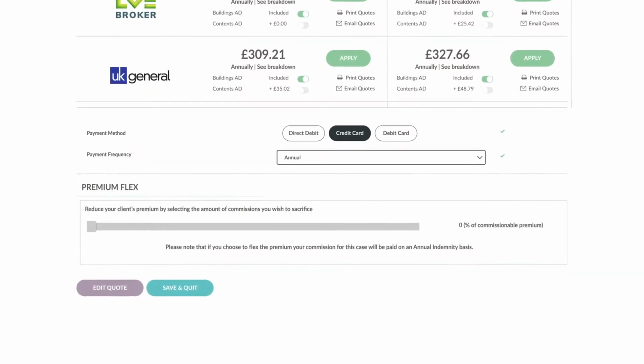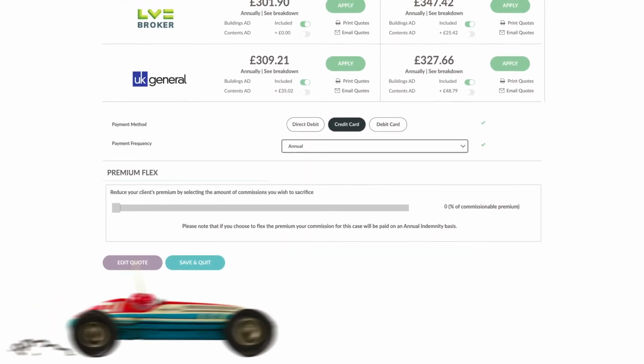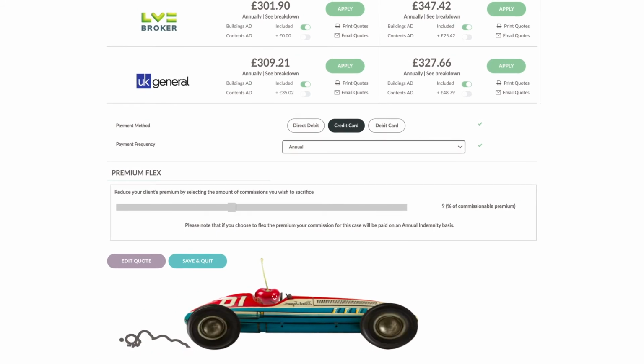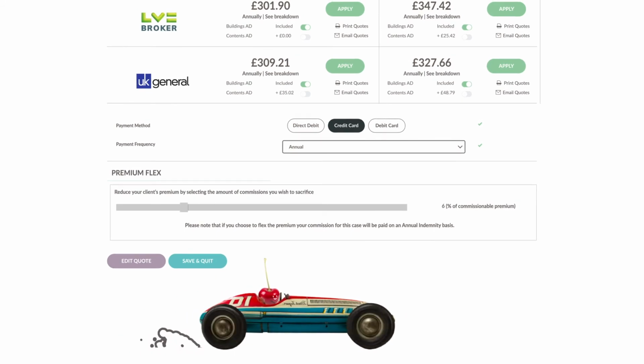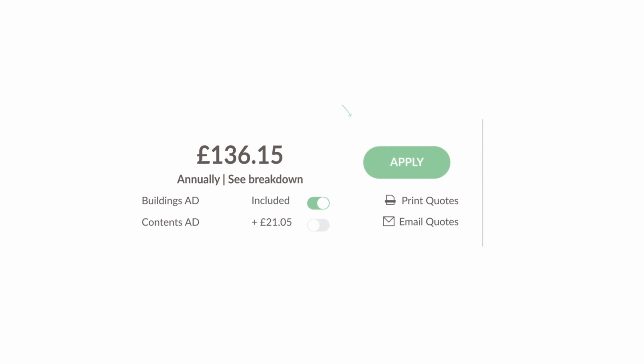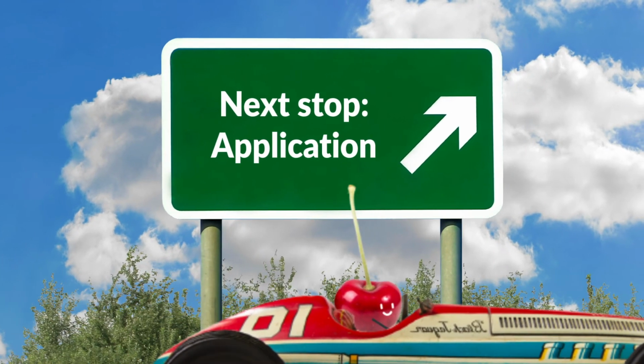At the bottom of the screen, you'll find our Premium Flex tool, which enables you to tweak how much commission you earn on the policy in order to lower the price for your client. This can be extra helpful when trying to get a very price-sensitive client over the line. When the client is fully happy with the quote, hit Apply and head straight to the application.